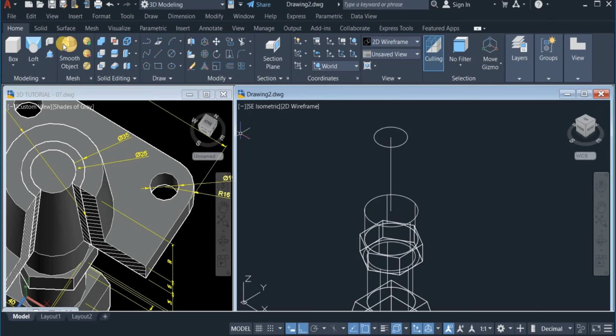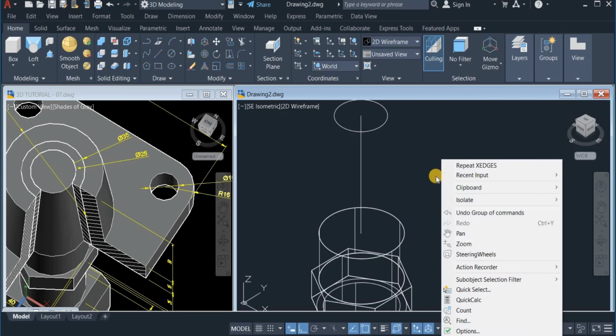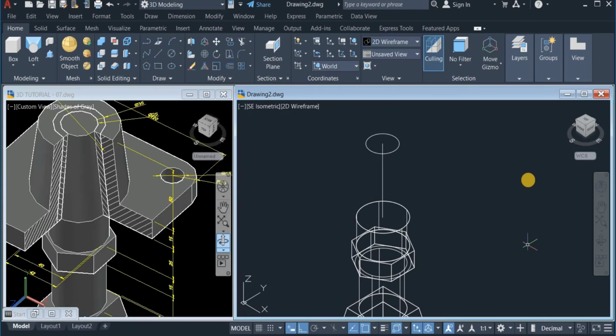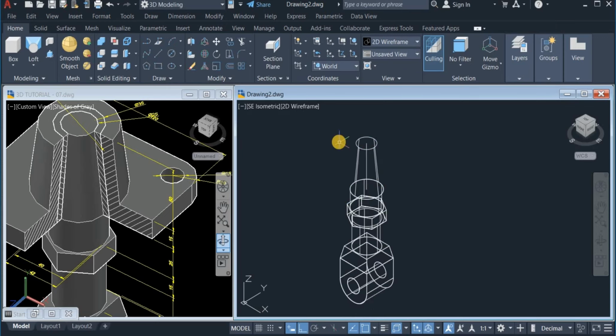Again, I'll use the extract command, extract the edges of this circle. Click on this. So this one has been extracted. I will now use the Loft command to loft this circle and this, so as to generate this tapered portion. So come over here to the modeling panel and click on Loft, then click on this circle and click on this, enter, and execute this command.